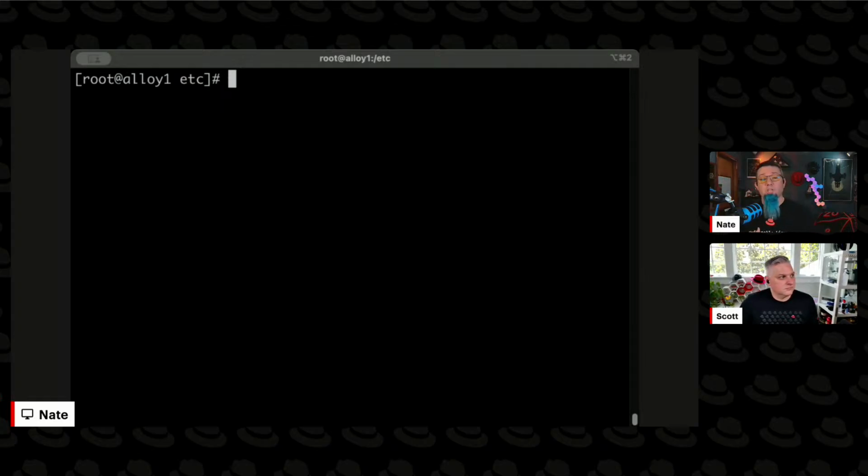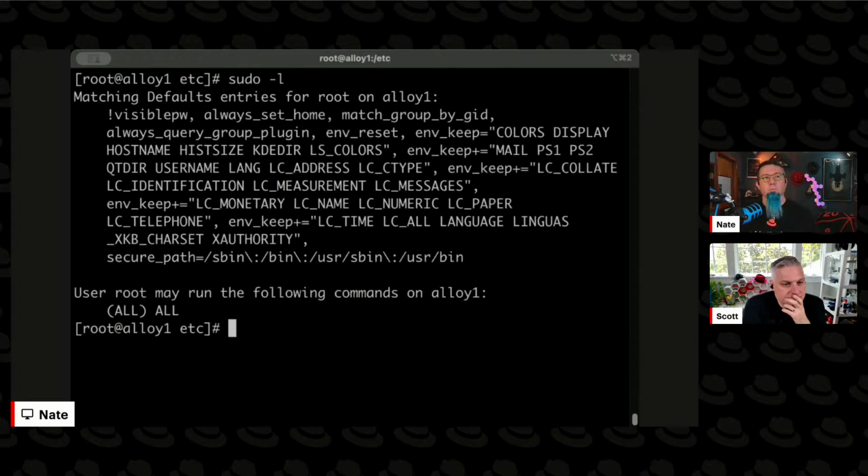So if I log into a machine, I'm new to this system, I want to know what I can do with sudo, sudo -l will tell me. I'm root at the moment, so I have no idea what sudo -l looks like as root. There you go. I can do everything. I can sudo all the things. But that's basically what it looks like.